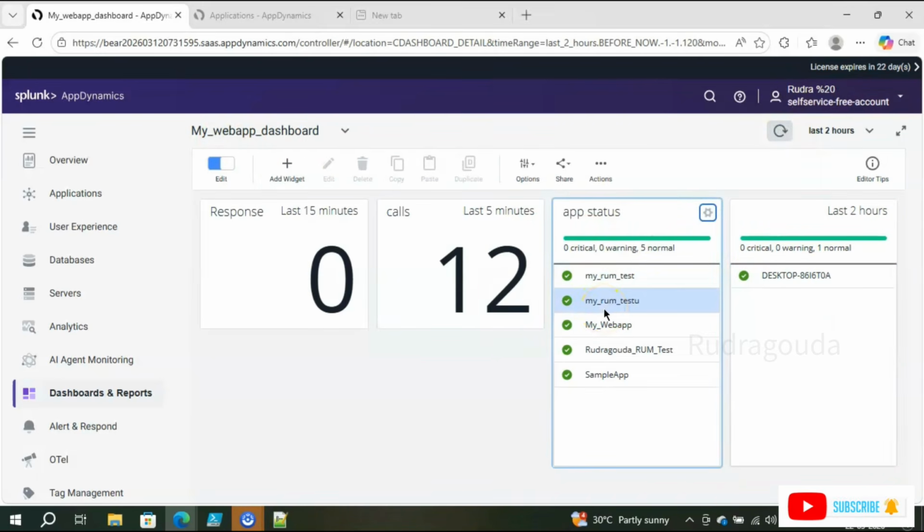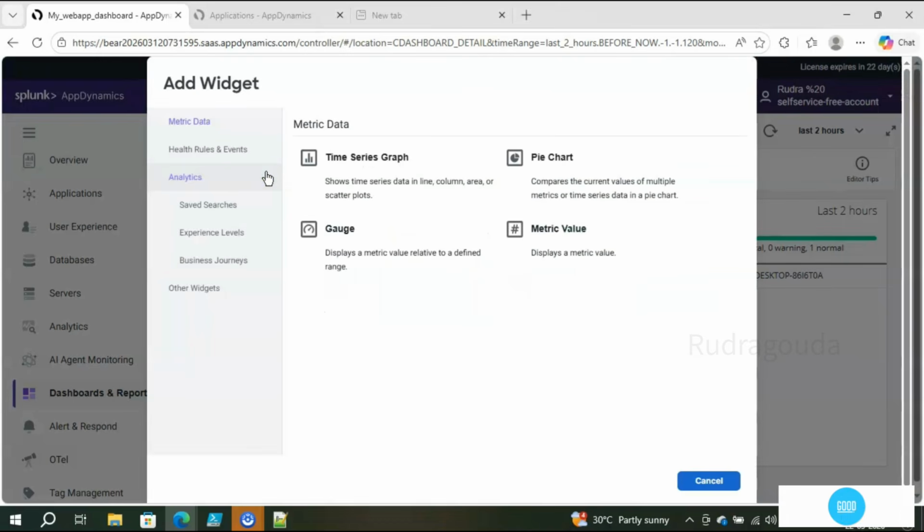Right, now let's go for some time series. So far we were able to see the exact metric value like 12 or 1, that kind of information. Let's try the time series. Time series means you are going to get a graph there. For example, what happened at 3 o'clock, 3:10, 3:15. So you are able to see the data in a timely manner.